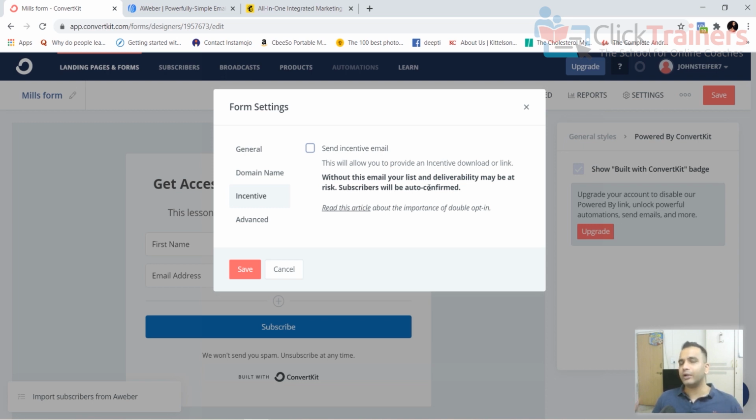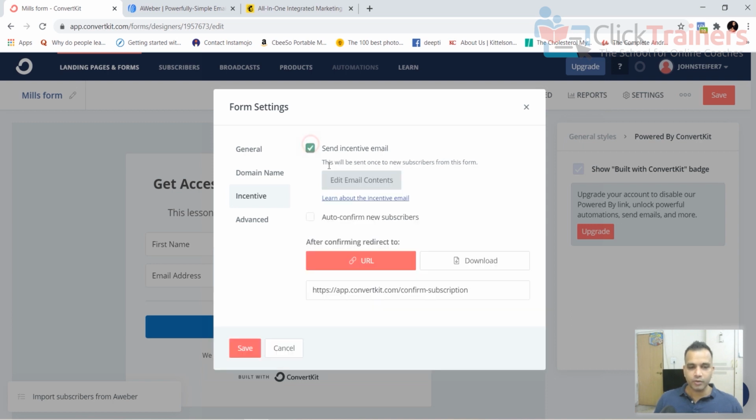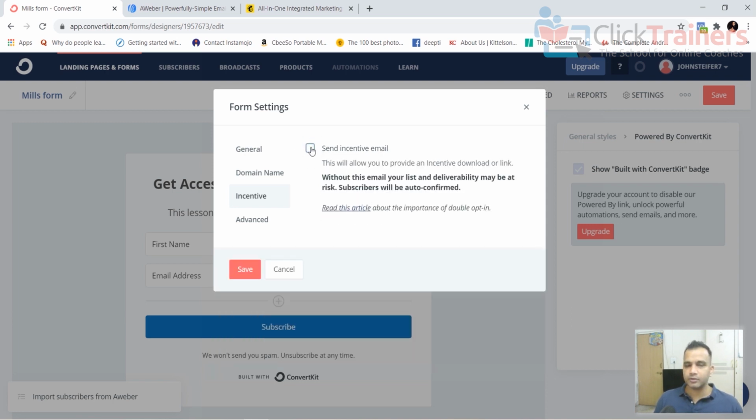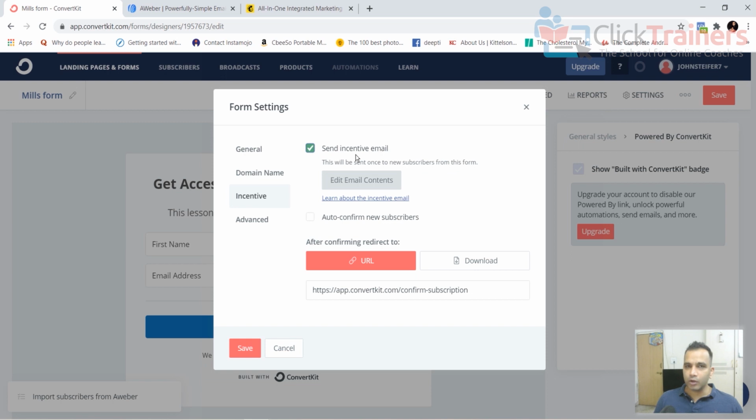Because what happens is if you get too many fake emails, you get problems like getting blacklisted by people like Gmail and all. They might not like it because there'll be a lot of bouncing of the emails and all these things. And later on, in the long term, it can hurt you if you're sending emails to addresses that don't exist. But if you did want this, you just uncheck this. But we want to send an incentive email because I'll show you how this whole process works also.